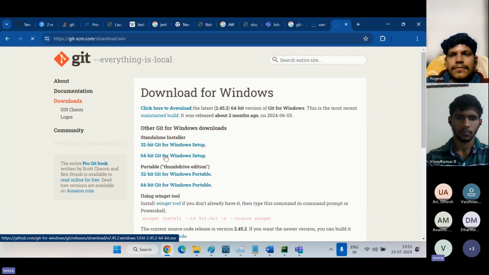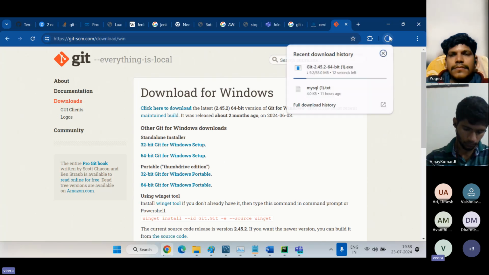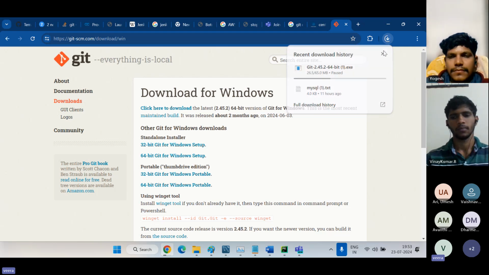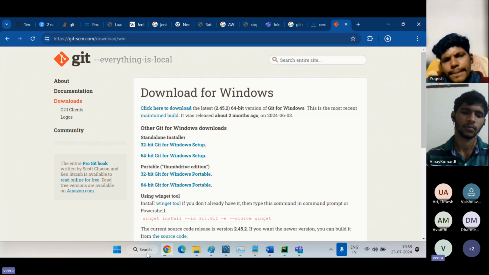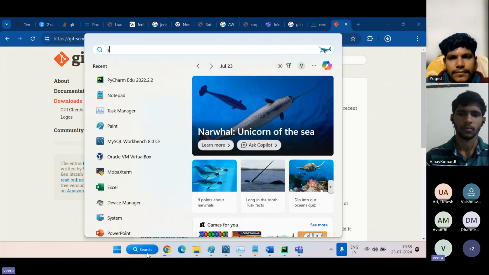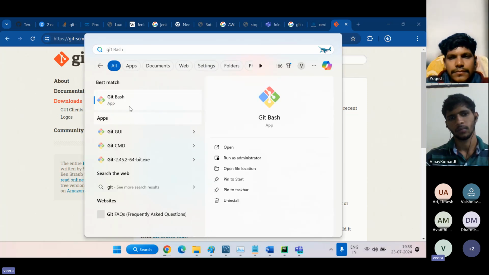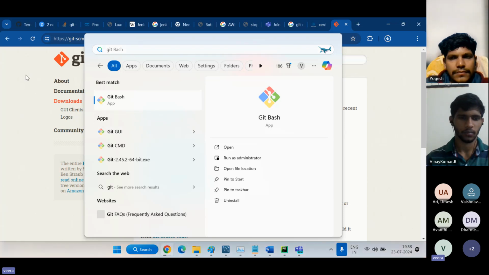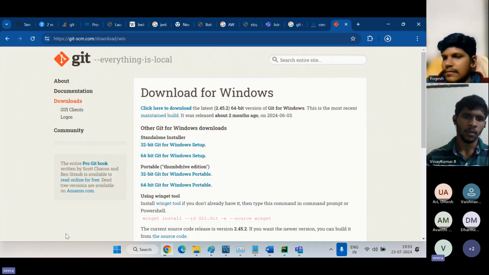If you click on this, Git will install in your local. After that, just open and click yes, yes, yes, it will install. That's it. Once Git is installed in your local, go to search and type Git here. See, you are able to see Git Bash and Git GUI in your local. Okay, fine. Now, how to open Git?